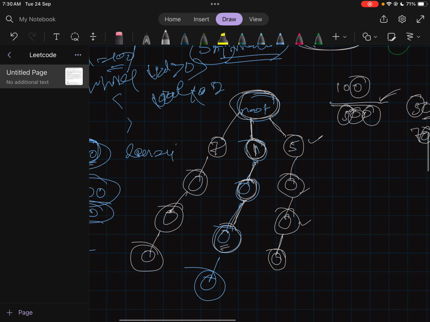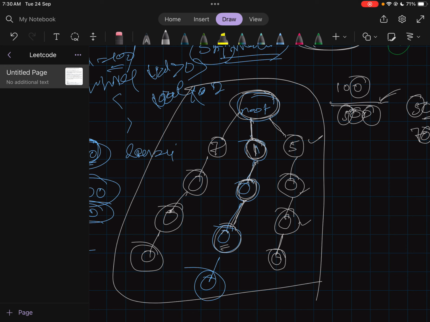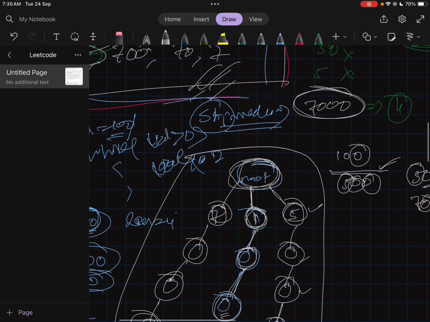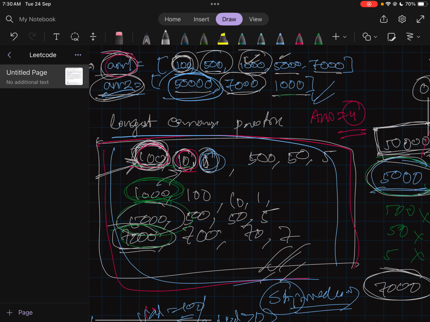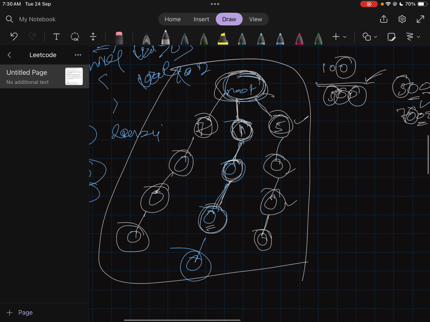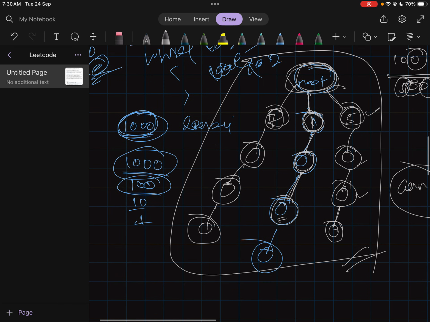Got it? Now you can check that we have stored all the numbers in this format. There is a root node, and under this root node we have created all the values starting with 1, next starting with 5, next starting with 7, right? Now what you have to find out is the longest common prefix. Suppose the input number is 50,000. We already generated this tree from array 1, right?